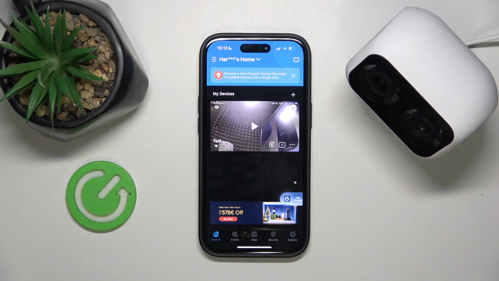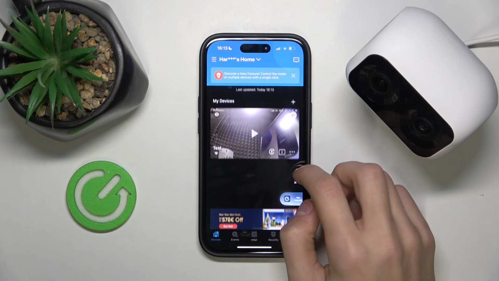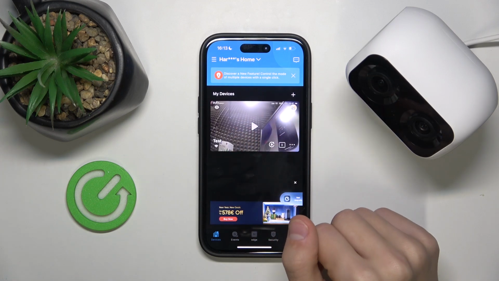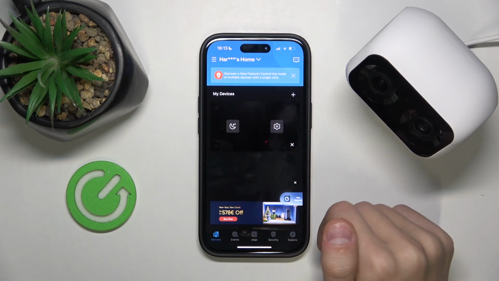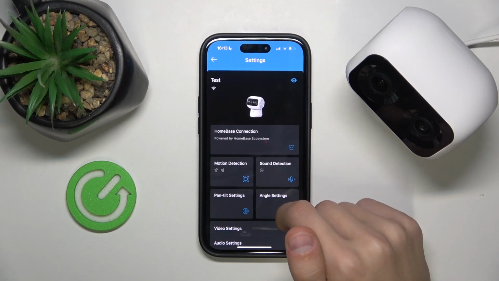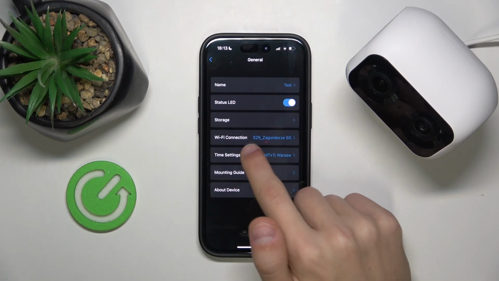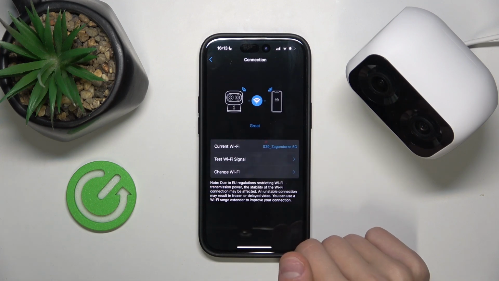So the first thing we're going to do is open up our EUFY app and then find our camera device, so it should look like this. And there we go. Click on the three dots and then click on the gear icon to open up the camera settings. And then you're going to scroll down to general and then click on the Wi-Fi connection option.